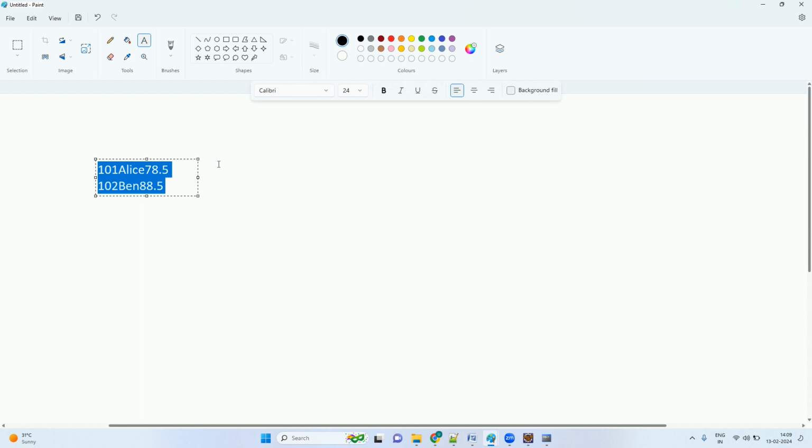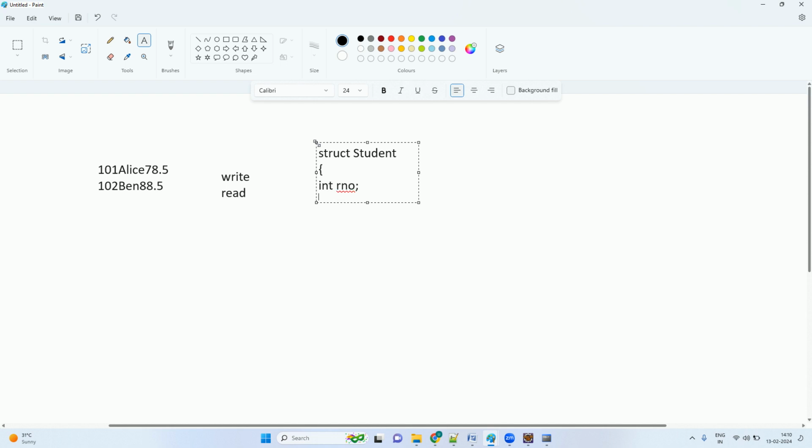For that we have two functions: the write function and the read function. Write is to write the binary data, and read is to read the binary data. First thing first, if I want to write data of this sort, what do I have to make? A structure. So let me make a structure: struct student, with an integer roll number, a character array name of 10, and a float percentage. Then I go to void main, and I make a struct student s1. Let's first write one object at a time. Let's read and write one object, then we will read and write multiple objects.